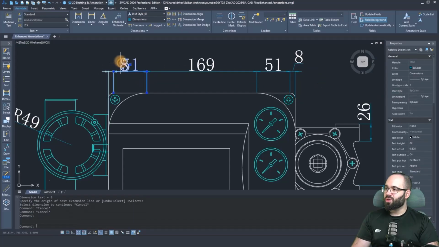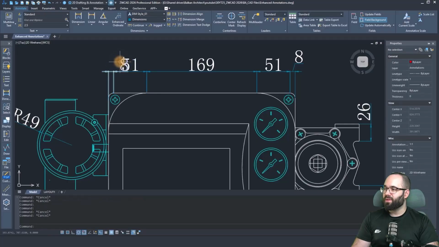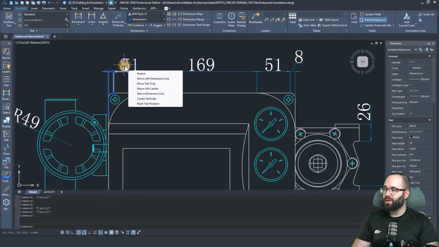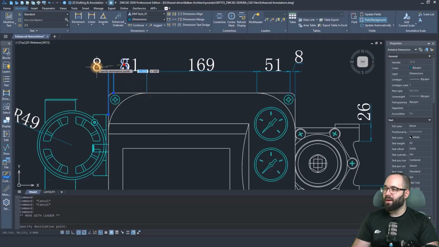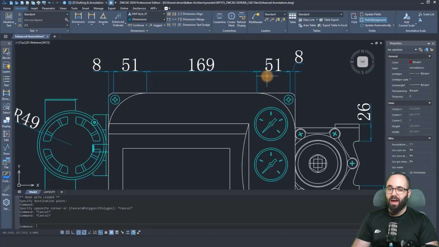Now here we have an issue with kind of the overlap of these two, so I'm just going to hover over the number, and then I can go and click on move with leader, and then I can move that number out of the way so it's not overlapping with the other number.